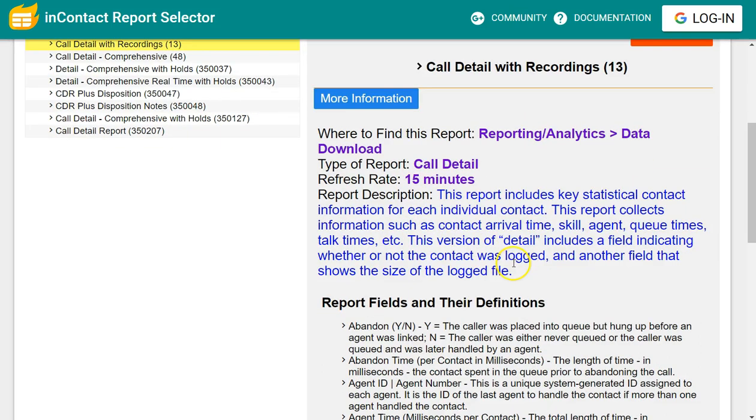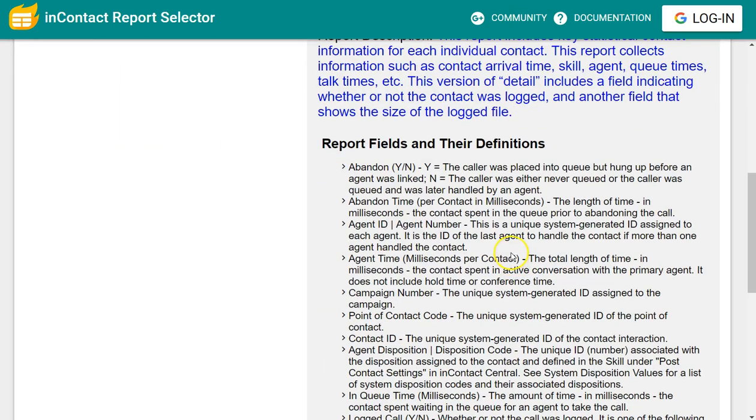Let's take a moment and look at some of these. There's one thing I want to share, and that is you will sometimes see in the definitions 2 or 3 or sometimes even 4 titles with a vertical pipe in between the names of the options. Here's one, here's another one, agent disposition, disposition code.